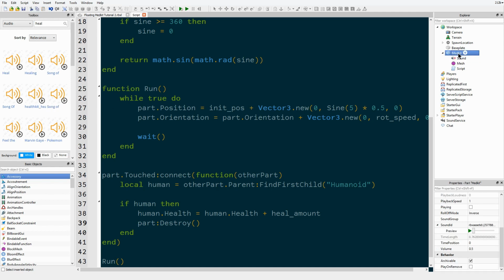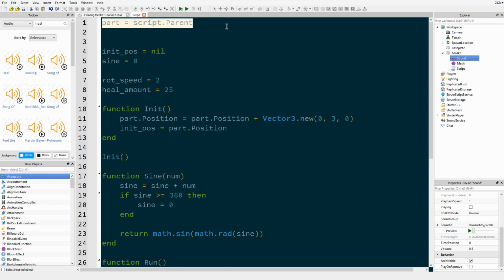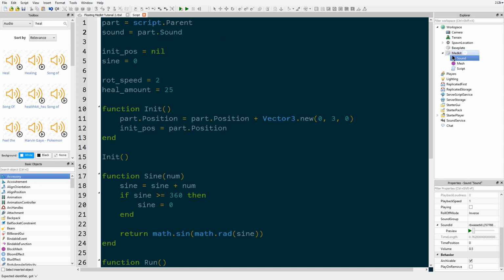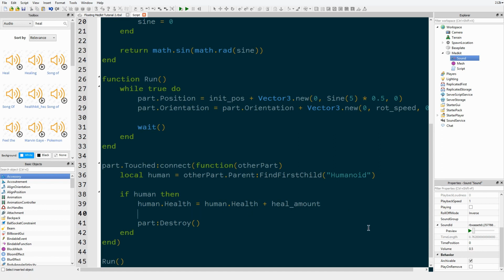So if you had the Medkit selected, you can just click this and it'll add the sound as a child of Medkit. If you had the workspace or nothing selected, then just drag the sound into the Medkit so we have it. So now we're going to get the address of the sound just like we have the address of the part, by saying sound equals part.Sound. Now sound has a function called play. So sound:Play() will play the sound.